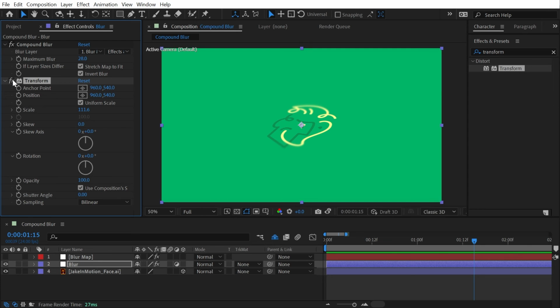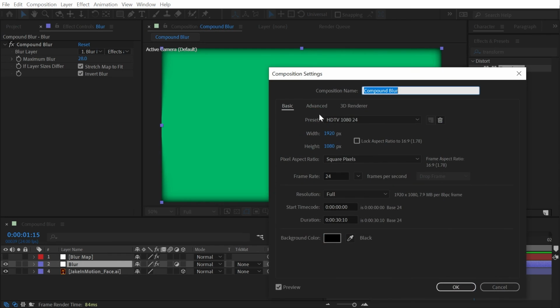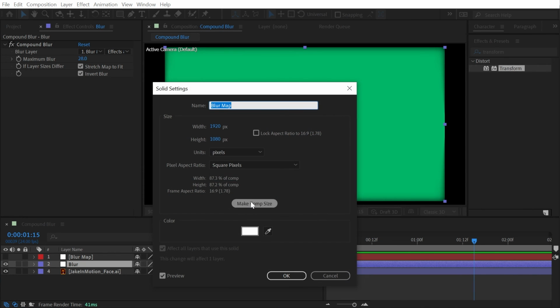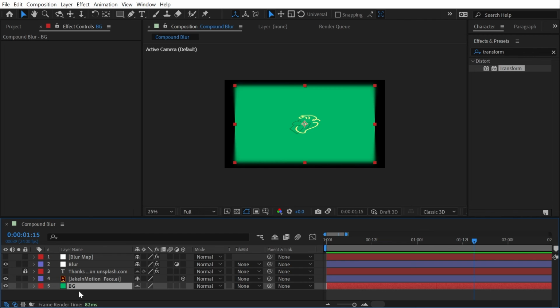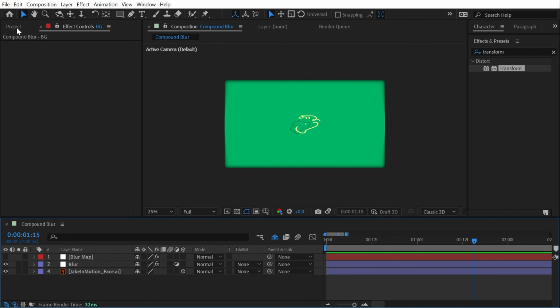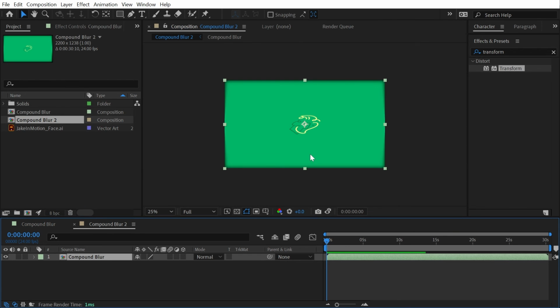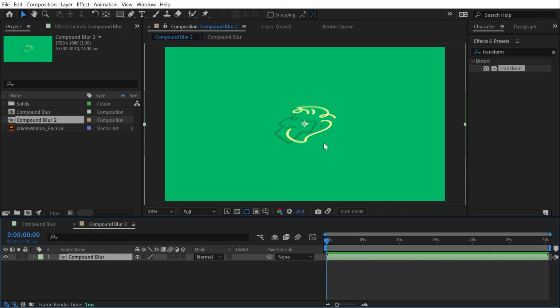Now, that will be a loss of quality, so another solution would be to just work at a higher comp size. So I could just increase my 1920 by 1080 to maybe 2200, and then I would need to make sure that all of my solids are also the same size, including my hidden background here. But now this comp is larger than it needs to be, so I could then drag that into a new comp and crop this back down to 1920 by 1080. It's a little bit of an annoying workaround, but that does solve the problem of those semi-transparent edges.